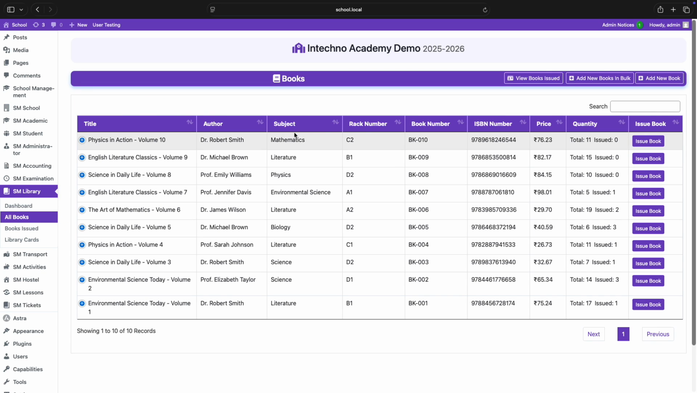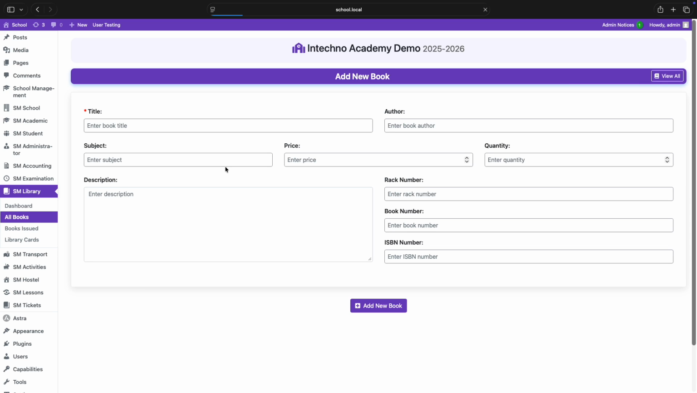I click View Books. Here's the full catalog with sortable columns: title, author, subject, rack number, book number, ISBN, price, quantity, and an Issue Book action on every row. Top right, search. Top bar, view books issued, add new books in bulk, and add new book. When a student is at the desk, I can issue directly from a row using Issue Book.